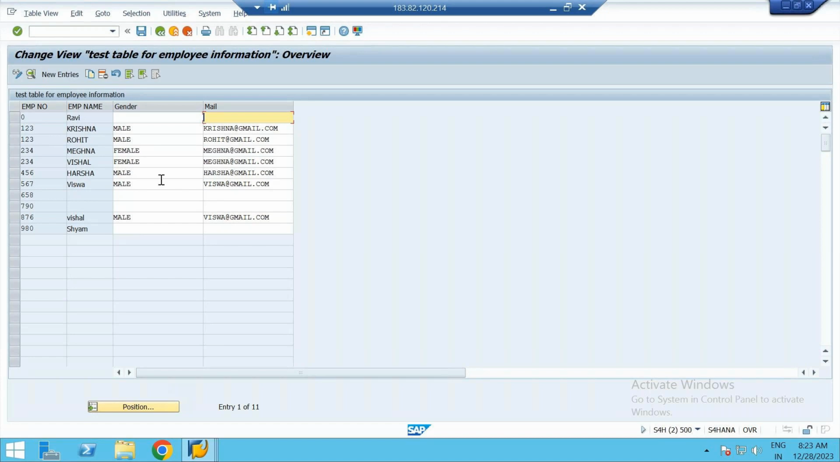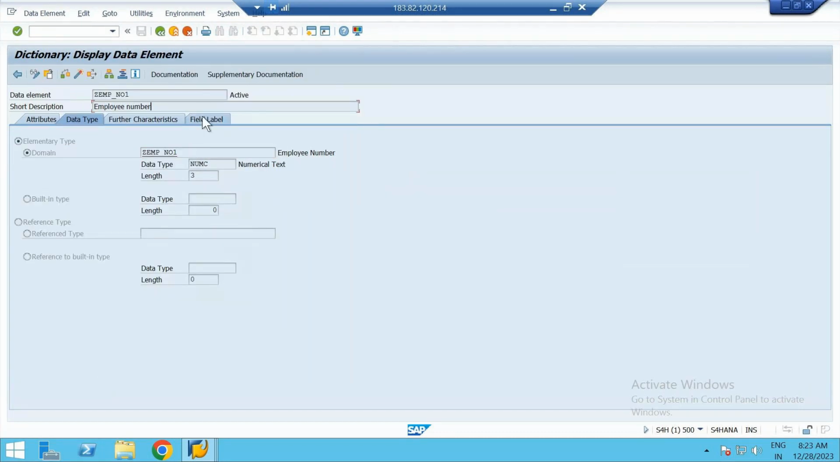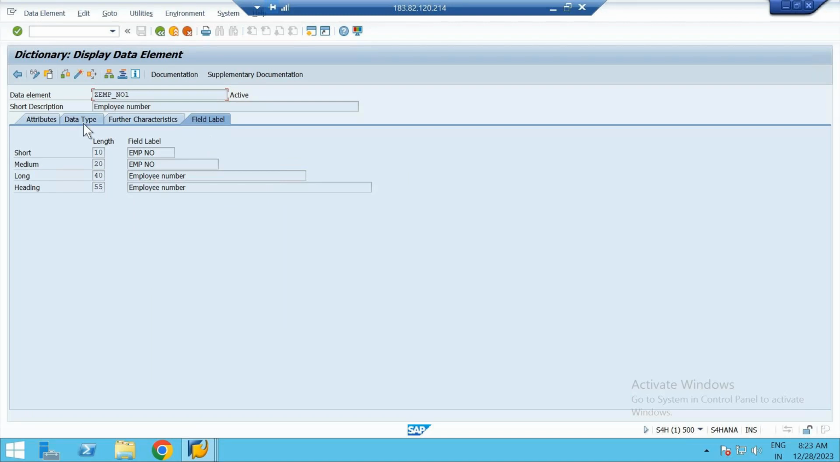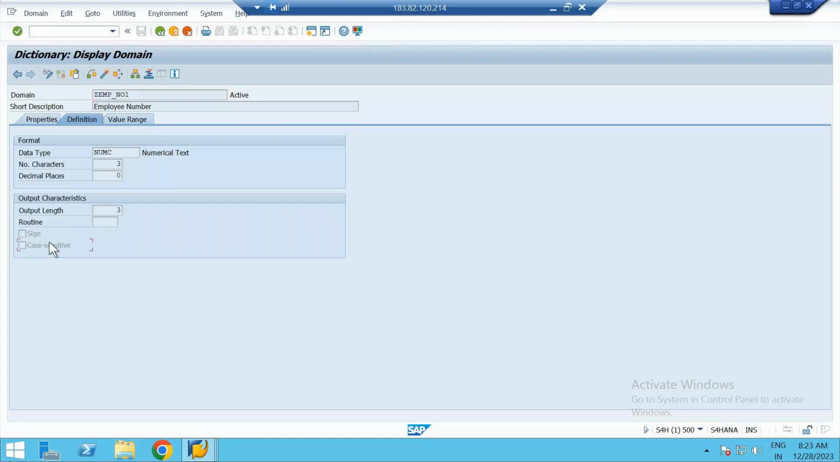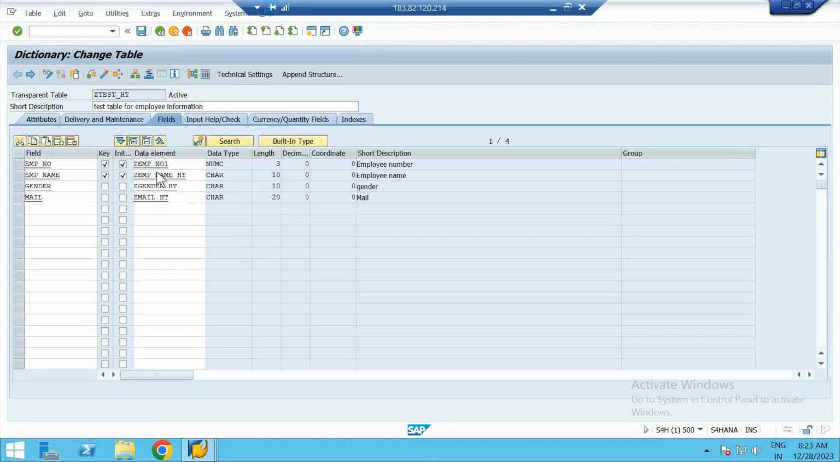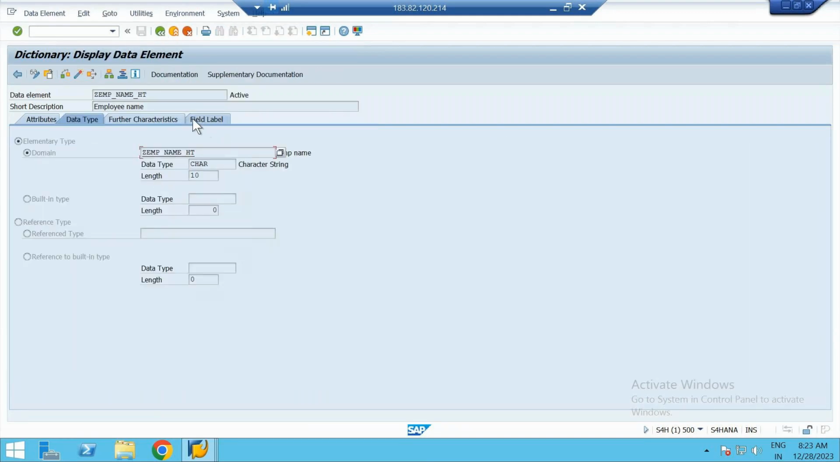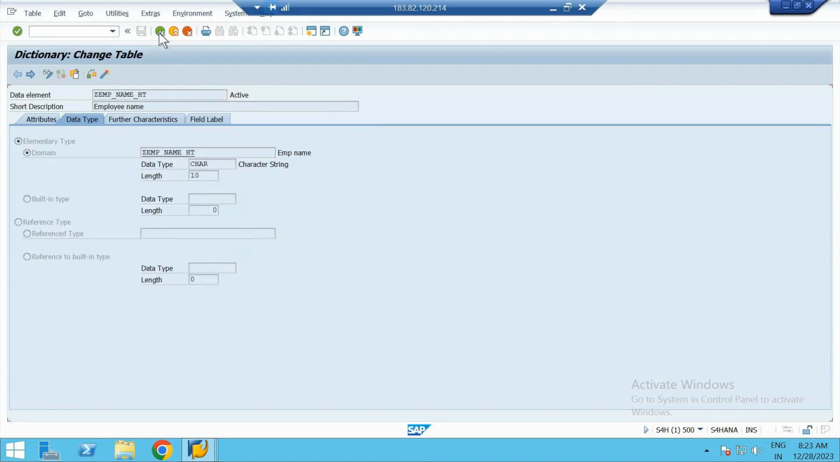We'll have to create our data elements and domain. The data element will give you an appropriate field label that you specify here, and with the domain you will have the flexibility to make it case sensitive. If you make it case sensitive, the data will be stored in the database the way that you enter it. Whenever you're maintaining the data, however you enter it, in that order only it will be saved in your database. That is the purpose of your domain.